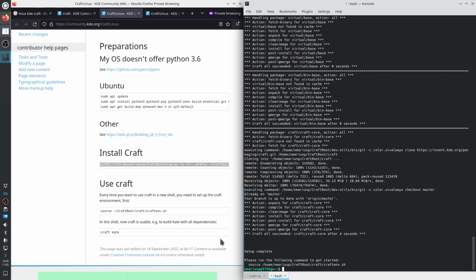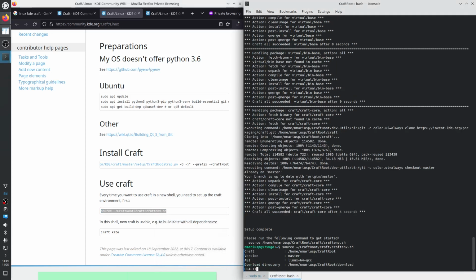Please run the following command to get started: source ~/CraftRoot/craft/craftenv.sh. Okay, let's do that. It's the same thing. So this command line is the same thing as this command line. So let's do the one from the wiki page. It says Craft was installed in ~/CraftRoot. It's going to download in ~/CraftRoot/download. I'm using GCC. And "craft:" is the command prompt.